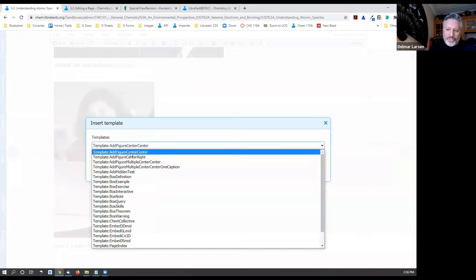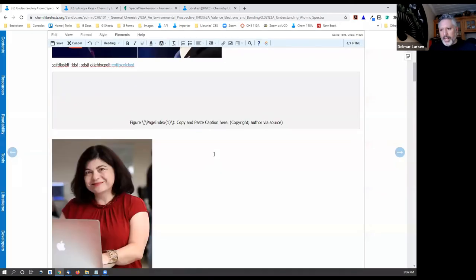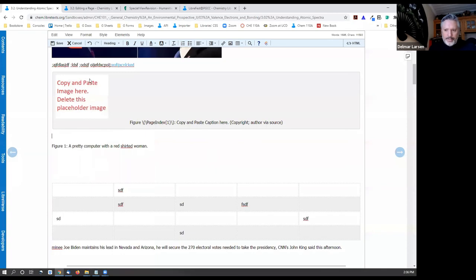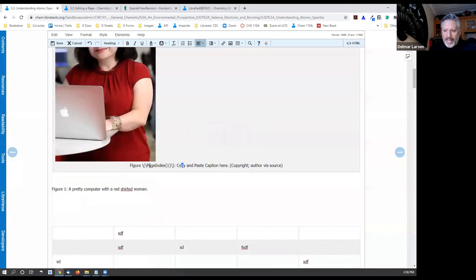I'm just going to select the top one. And it basically adds a figure block, and center means it's centered on the screen and centered when you print it up on PDF. And it gives you an empty spot. I can copy this and paste the image there. And now I've added this caption here, which I can then copy and paste right there.